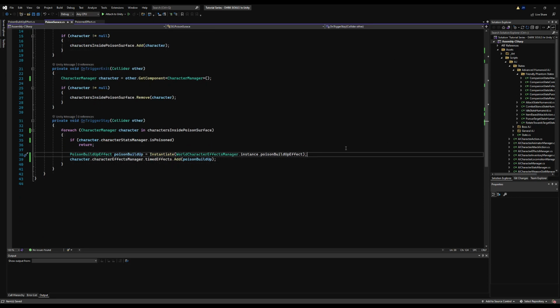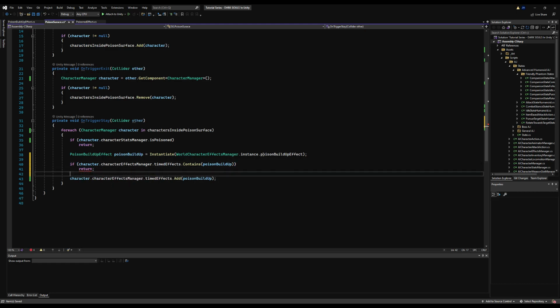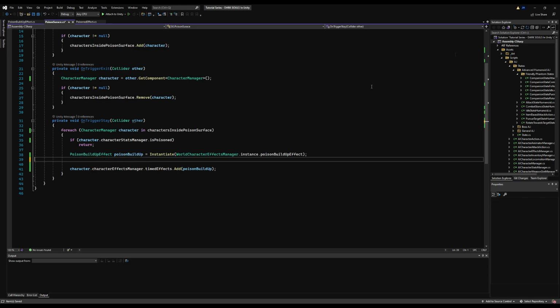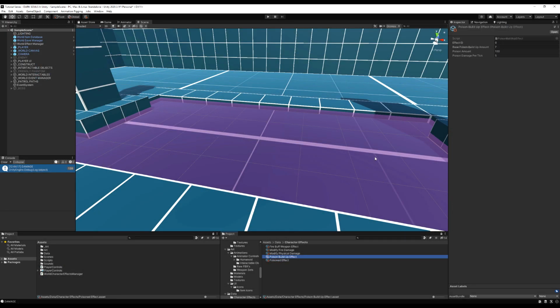Okay. And on the poison surface script, what we want to do is say if character effects manager timed effects contains poison buildup, you would think we'd use contains here, right? We'd say return, because that way it only adds one at a time and it can't add a bunch. Well, this actually won't work. So what we need to do instead is use our handy dandy effect ID. You can see here that each of these effects have an effect ID, which I usually have for multiplayer, but this also serves a purpose for circumstances like this.